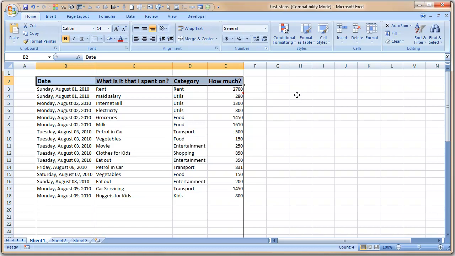A few more things that I would like to add is, for example, there was an expense where it was quite a big thing. We went shopping and we bought something very big.